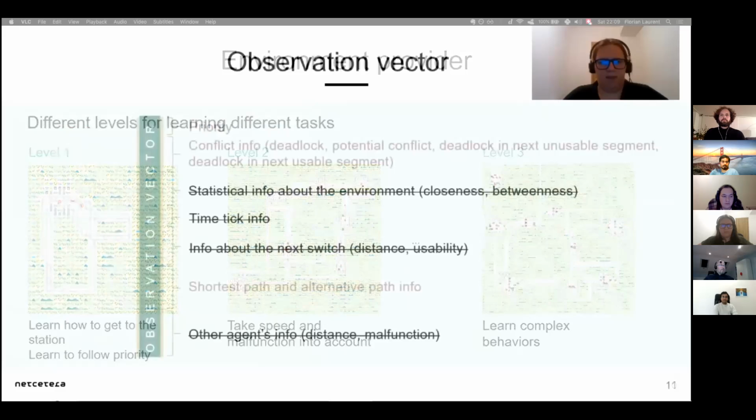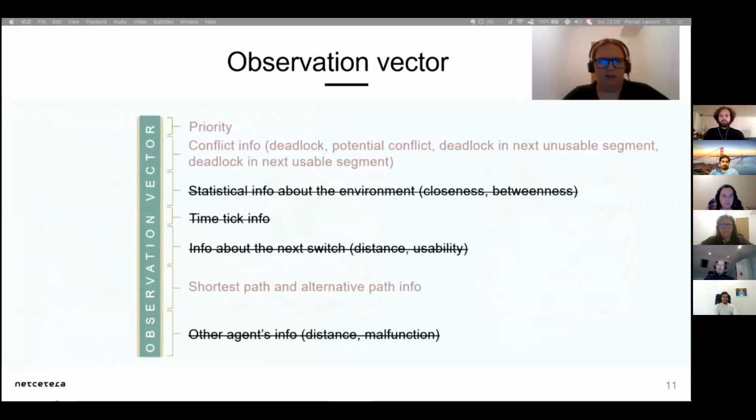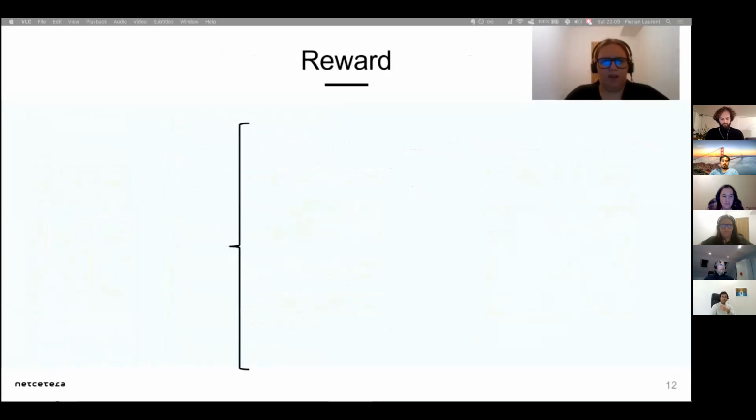In the observation vector, we include many different things, but the most relevant turned out to be the priority, the conflict info, for example, deadlock, potential conflict, deadlock in a bigger segment, for example, until the next usable switch and so on, and also some info about the shortest path and the alternative path, which means the second shortest path.